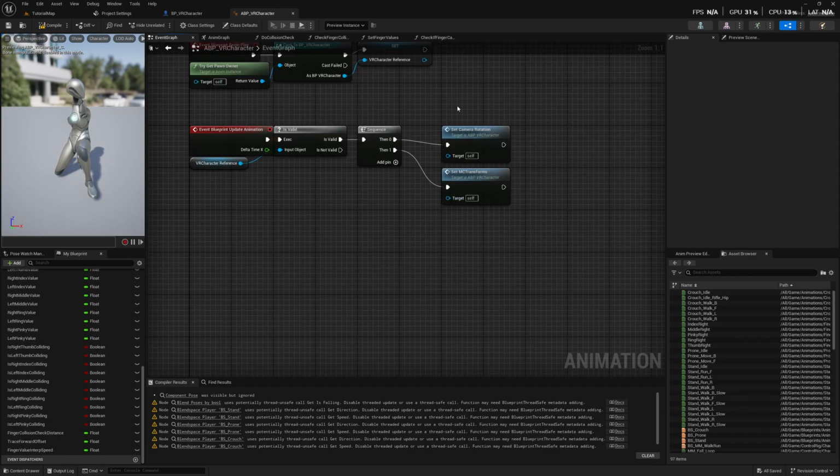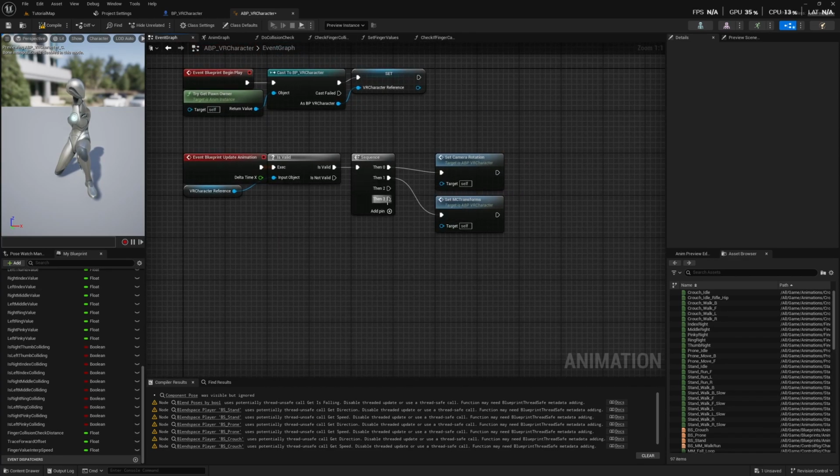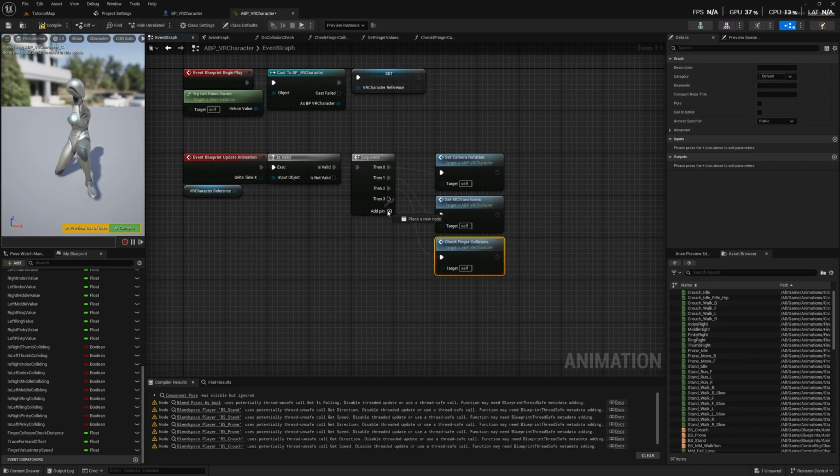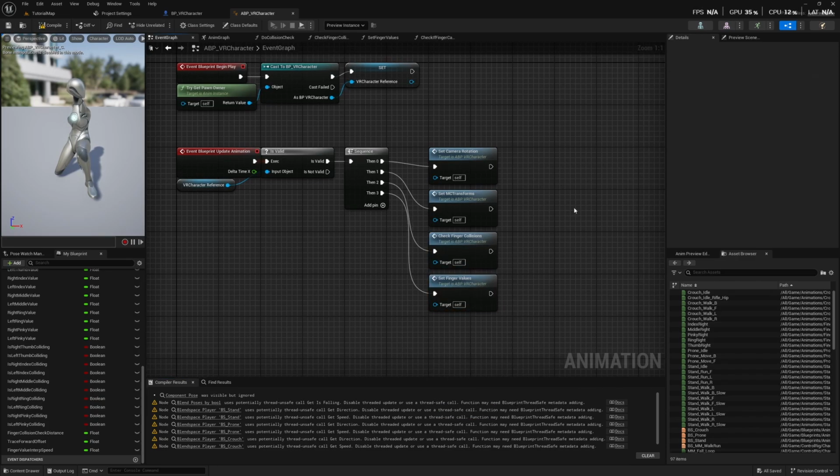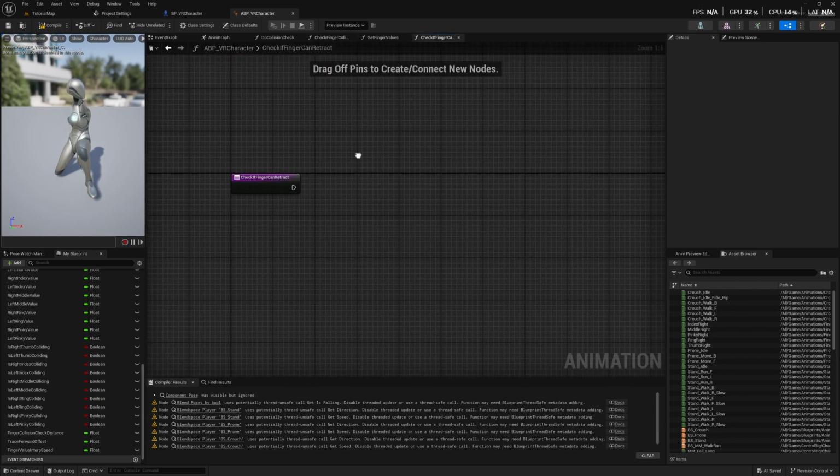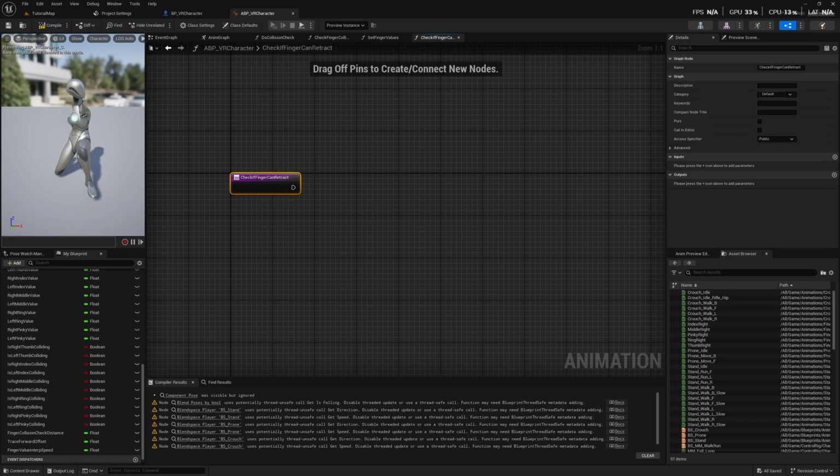Go back to the event graph, add 2 new outputs to the sequence in the event blueprint update animation function and call the check finger collisions and the set finger values functions. Next, open the check if finger can retract function. We need 3 inputs. First a bool called isColliding, then a float called previous value, which we pass by reference, and another float called current value.